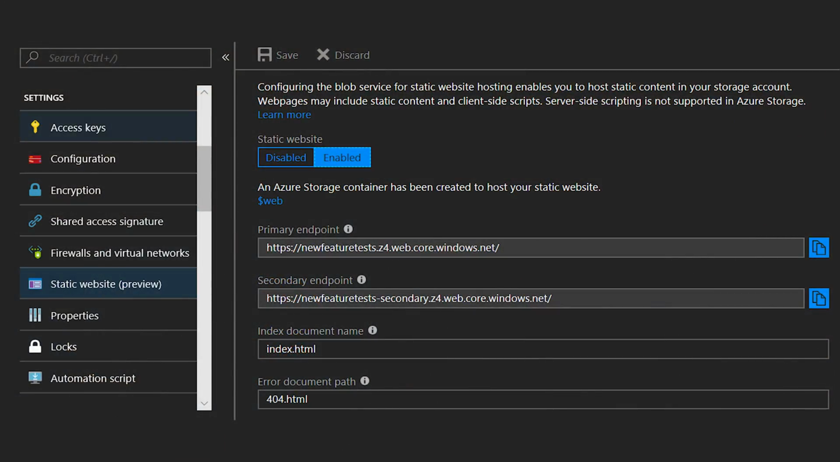To use the feature, you need to make use of a general purpose version 2 storage account, but this can be a pre-existing account. You don't need to deploy a new storage account in order to take advantage of this preview functionality. When you enable the feature, you get a new web service endpoint based on the name of the storage account, with both a primary and a secondary endpoint.